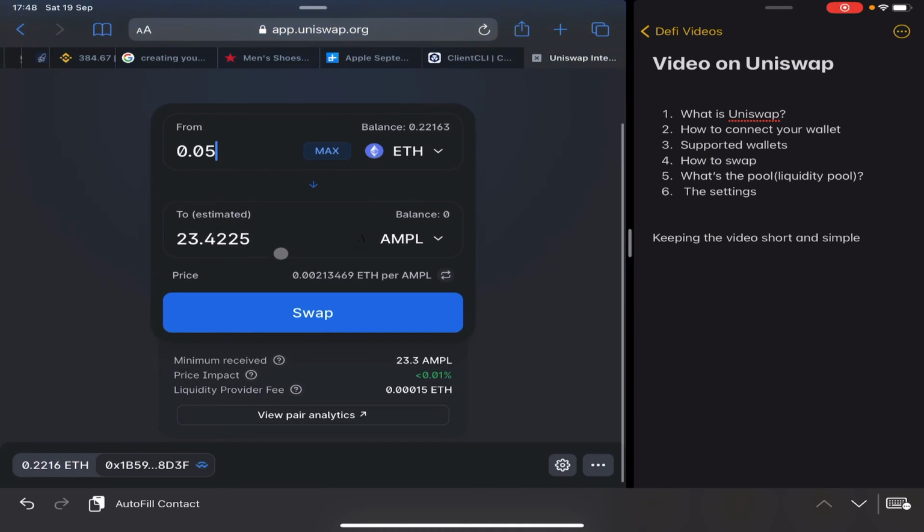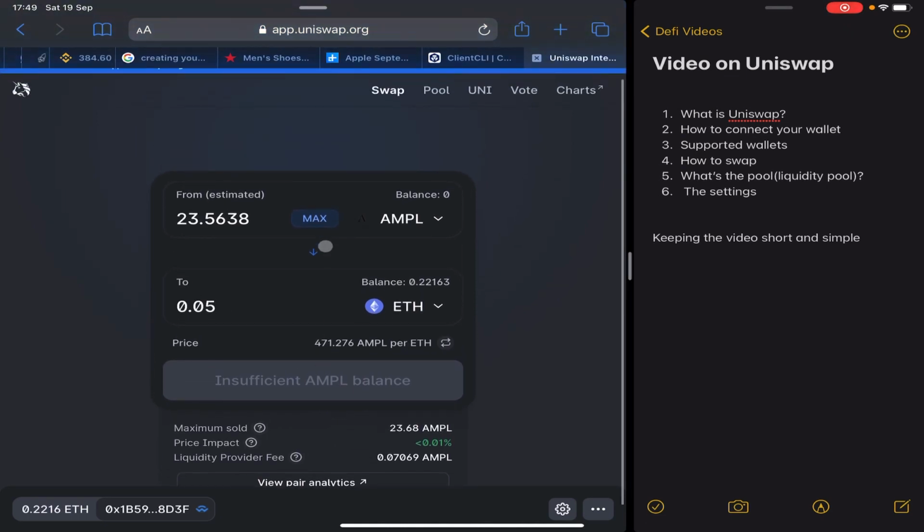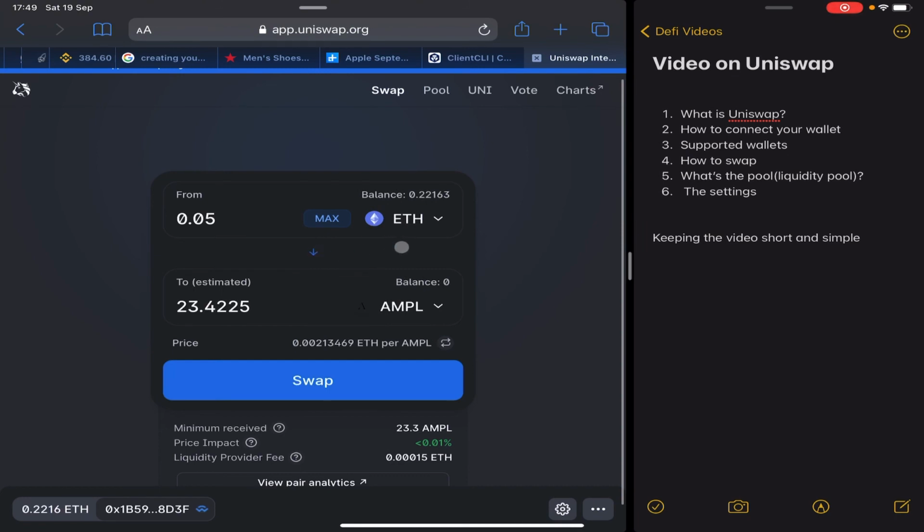At the same time, I can choose to swap from AMPL to Ethereum, but I don't have AMPL, as you can see my balance here is 0, so I won't be able to do that. And this shows you the price, how many AMPL can get you 1 Ethereum and all. You can see insufficient balance, maximum sold and every other detail. So that's about that.